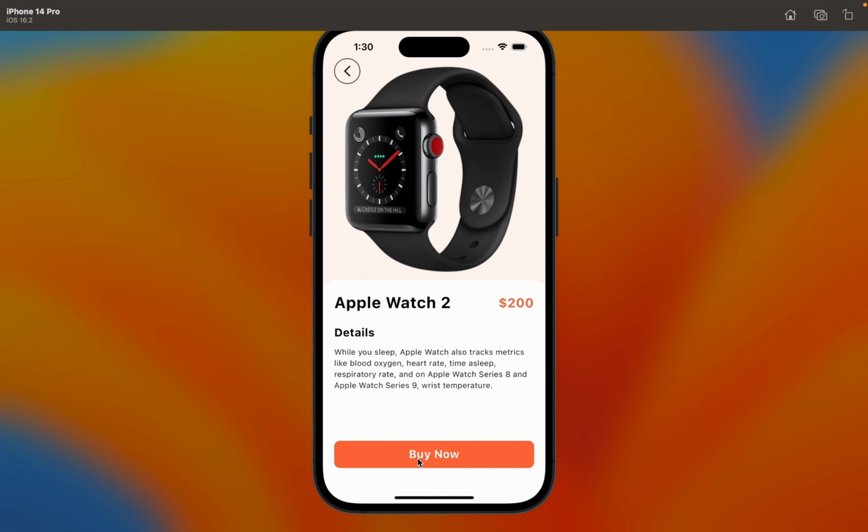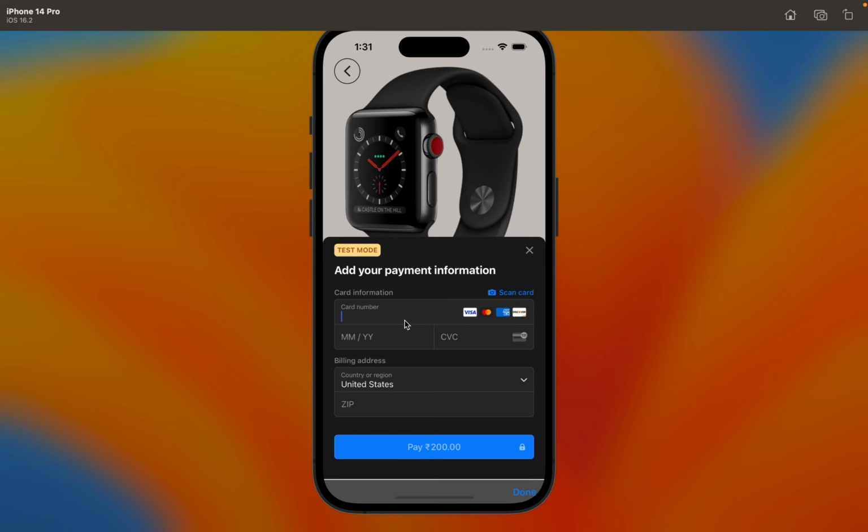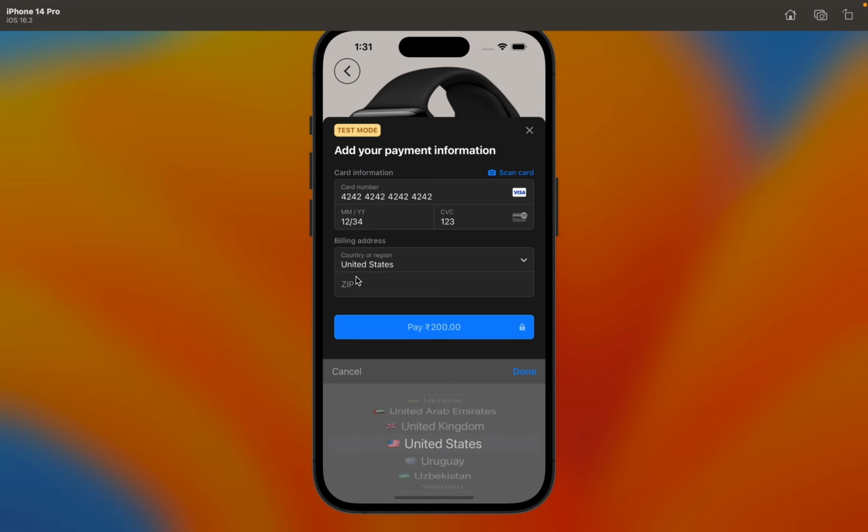Now I'll click the buy now button and it will open a payment gateway. The payment gateway we are going to use in this course is Stripe. I have already used Stripe, and you will get to know how to use Stripe in a Flutter app. Now to test Stripe, I simply need to pass our test card number which is 4242, a random CVC code and a zip code.